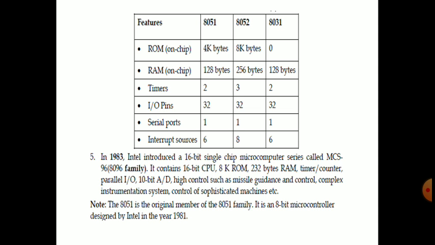You don't need to remember all these 4K bytes, 8K bytes, and 128 bytes. No need to remember these values for now, but remember these features because these are the minimum features available on any microcontroller. But see the values. First, 8031 has 0 on-chip ROM and 128 bytes of RAM. Timers are 2, IO pins 32, serial ports 1, and interrupt sources 6. And 8051 will have 4K, 128, 2, 32, 1, 6. 8052 has 8K and 256, 3, 32, 1, and 8.